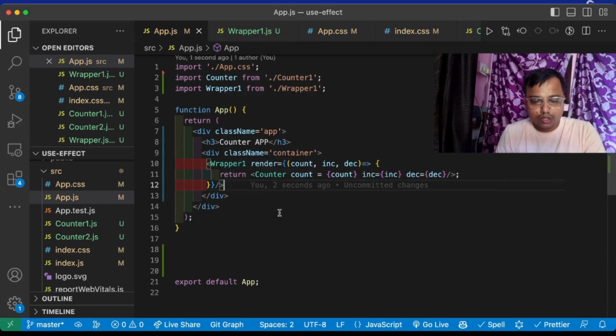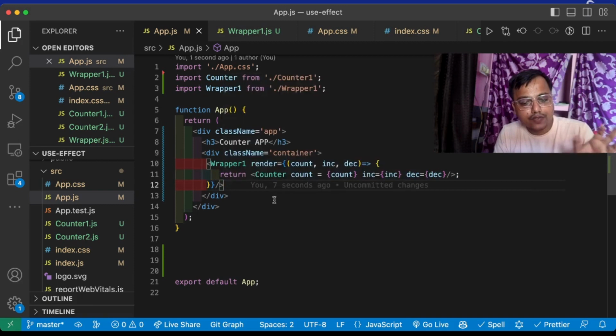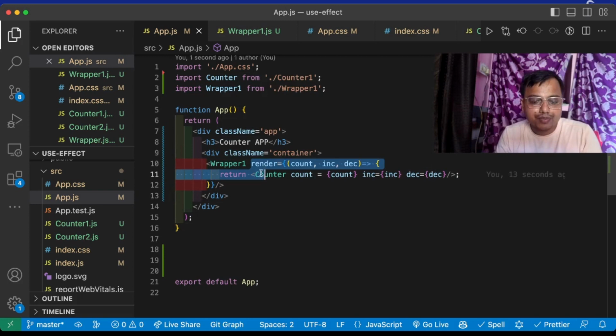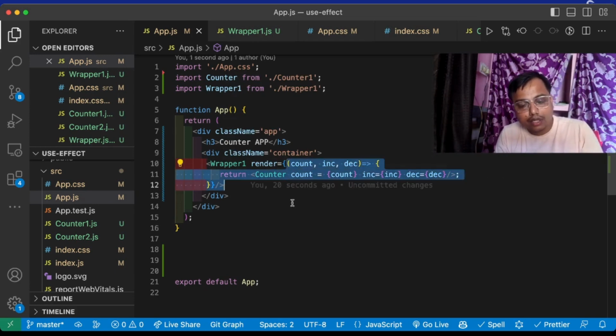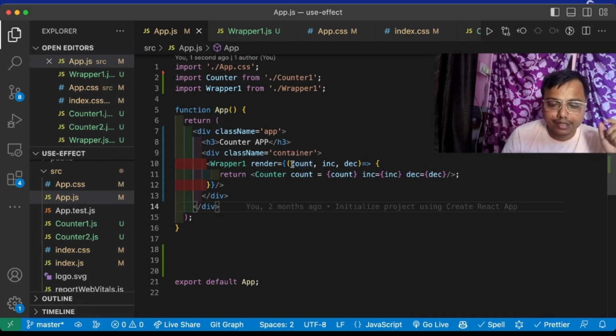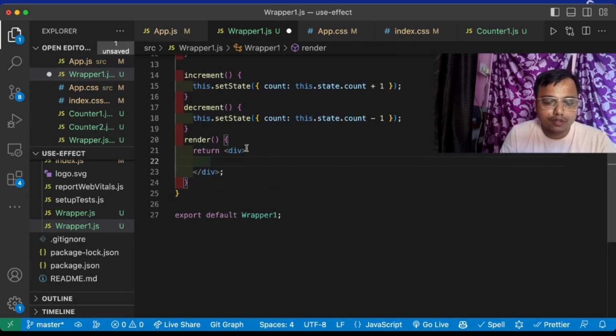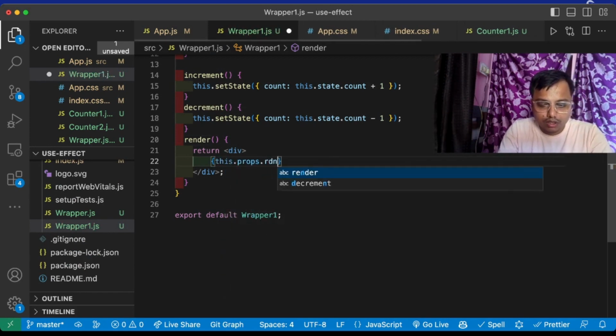Cool. So what I'm doing is passing this render prop, which is a function, and this function will return a JSX, right. And what we need to do is receive these props inside the wrapper one, and render this. We're gonna call this function inside render, so that it will return the JSX, and then the JSX will be rendered inside this wrapper one. So inside the render function of the wrapper one, I'm gonna check if we have the render prop or not, just to be on the safer side.